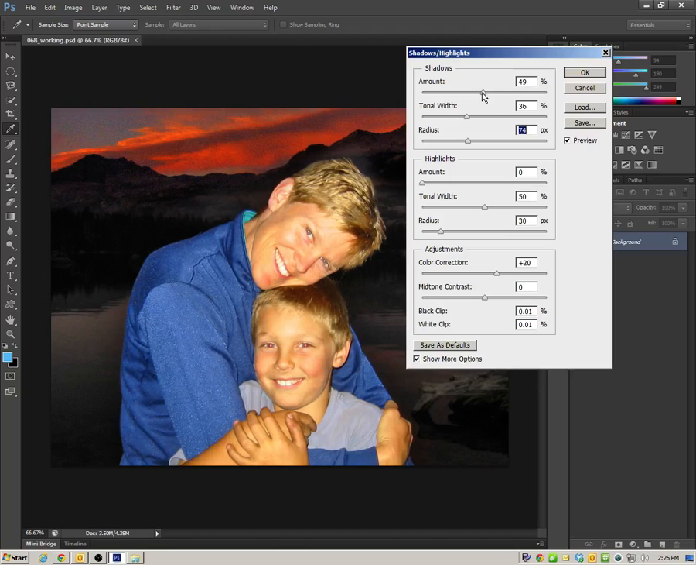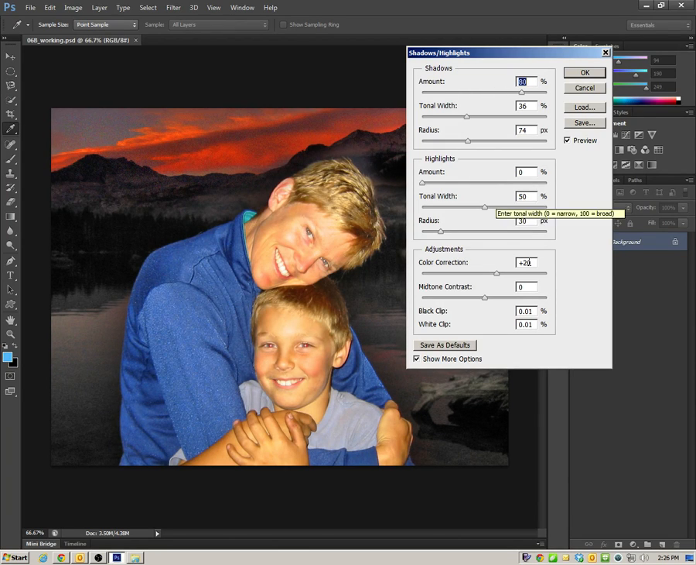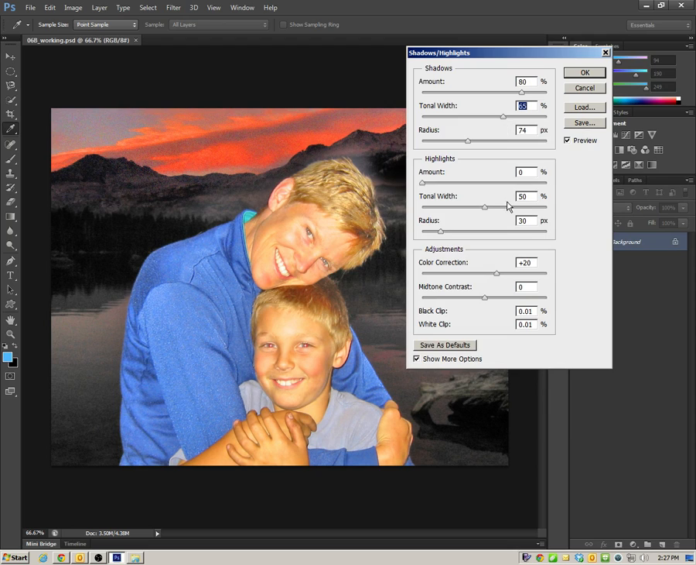So let's go to the shadows and put the shadows at 80. What we want to do is brighten up that background that was so dark before so that we can actually see it. Let's set the tonal width to 65. Let's go back to the highlights area and set the amount of the highlights to 5. And in the adjustments area, drag the color correction slider to +45.